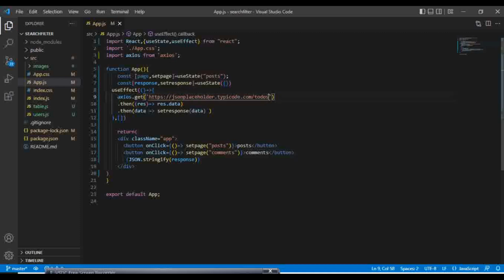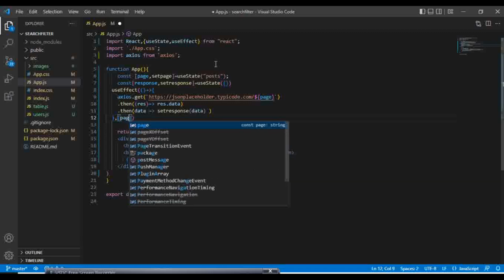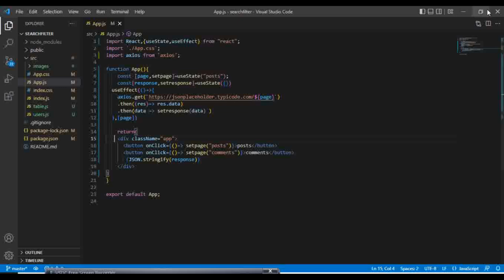Then how is the link address going to change? For that I am going to change it. We should add a slash, and here we should use the dollar symbol, and whatever value we are setting in setPage will be assigned to page. So I'm giving it as page here. This page should be passed in the dependency array. So this is how the dynamic data switching will occur.